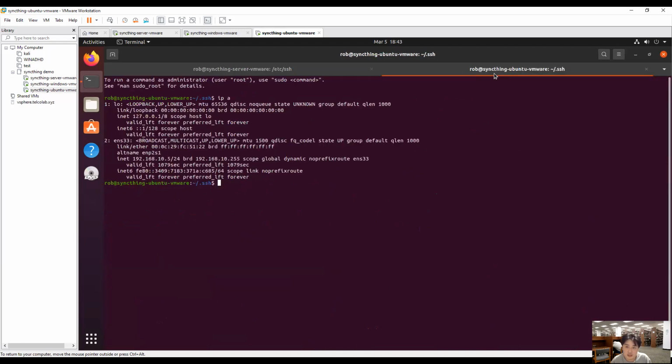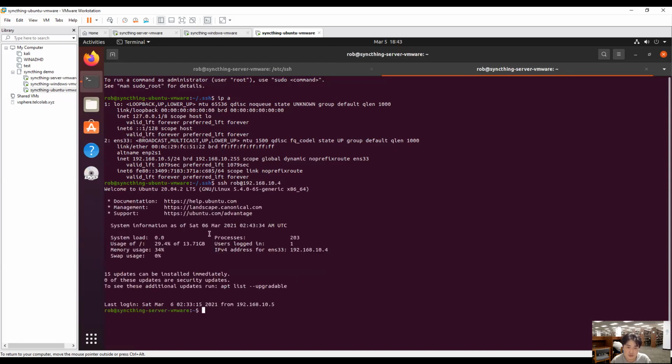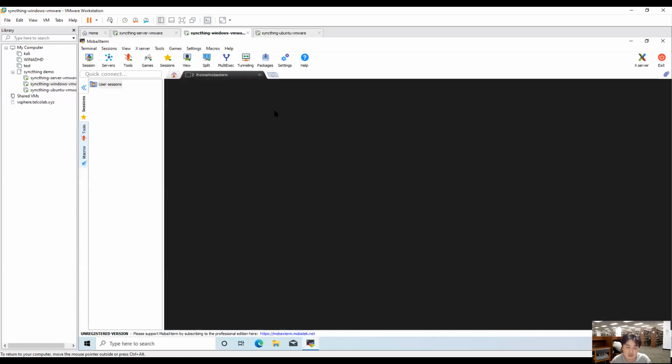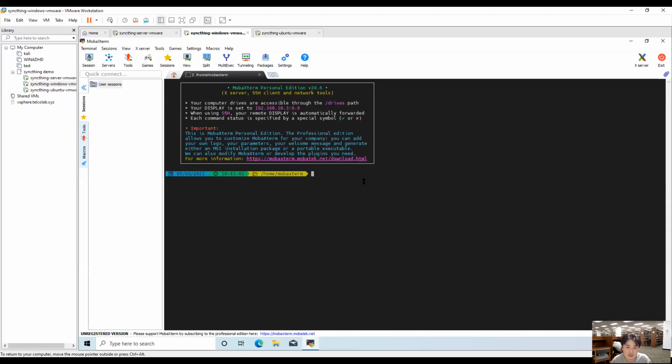So with that, I believe we can test it out. SSH 12.12.168.10.4. 4, yeah, 4. And since we have the public key, we're in. So I'm going to show you what I mean by public key authentication versus password authentication. I'm going to open a new tab on MobaXterm, and I'm going to run the same command, right?